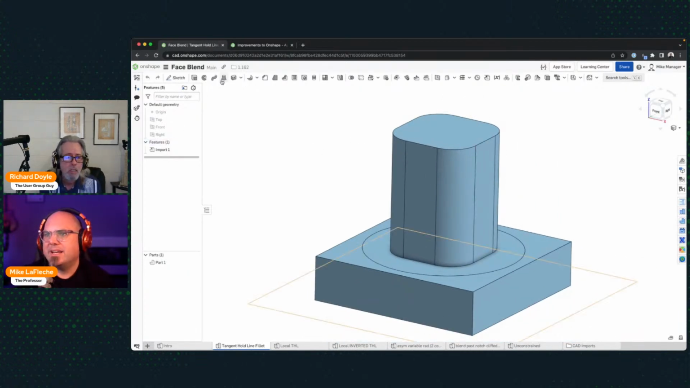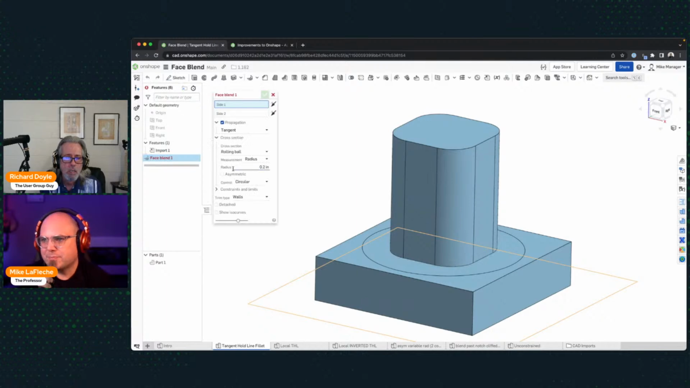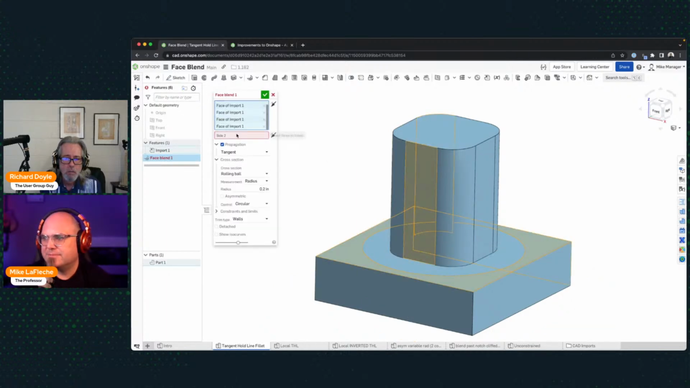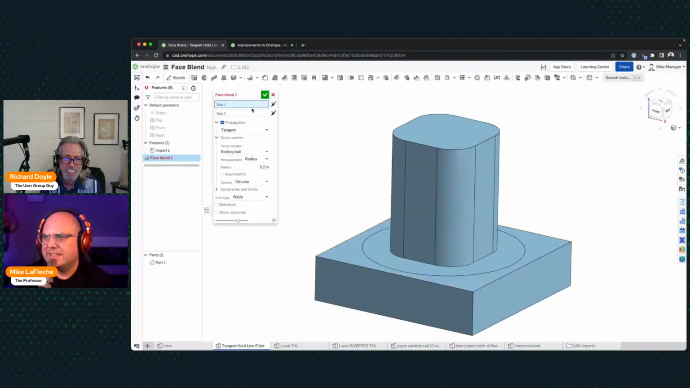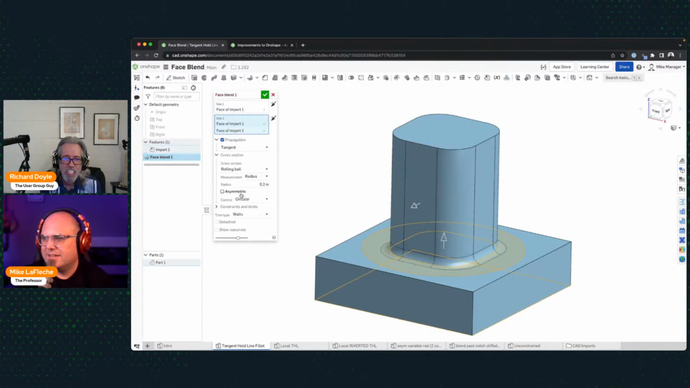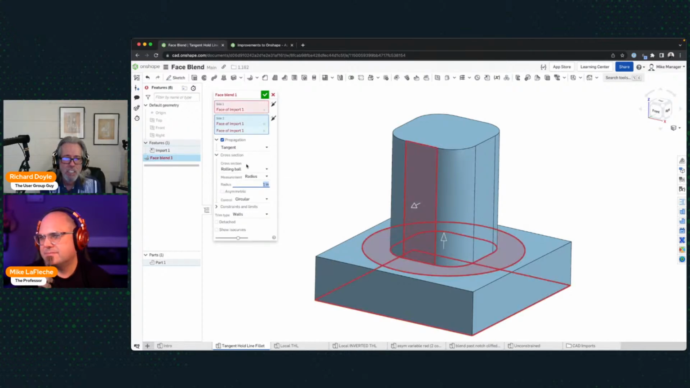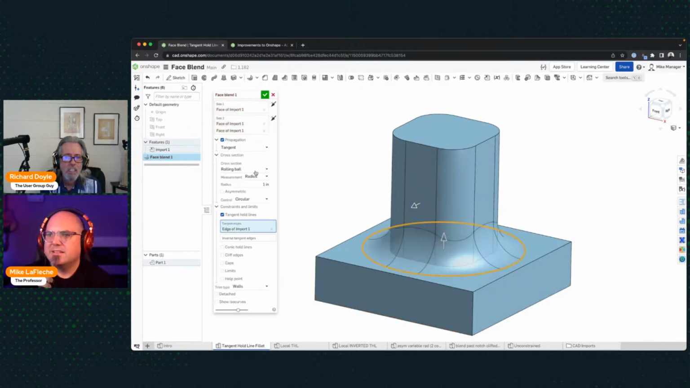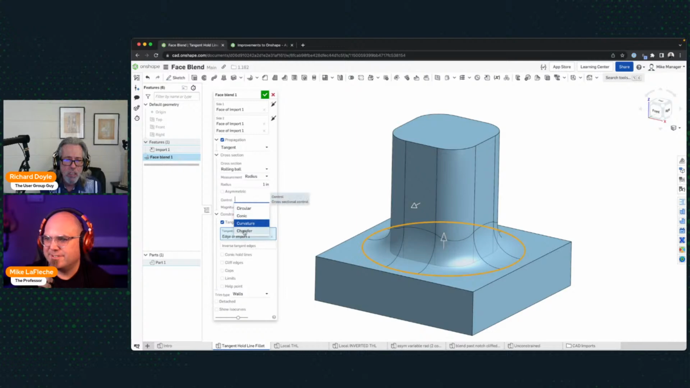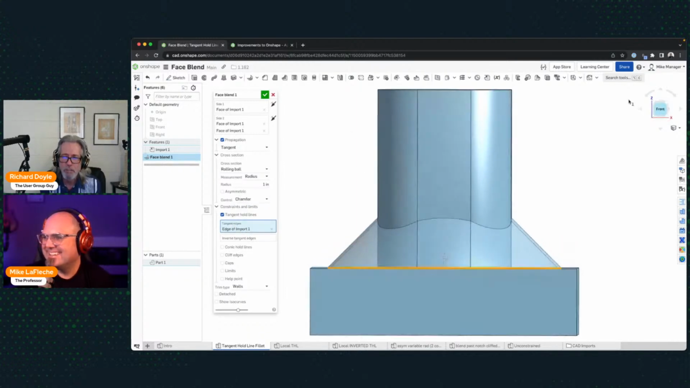By the way, if I go back into that face blend, let's go to side 1 and 2 again. And we'll do tangent. Okay. Another, under control, right? We have circular, conic, curvature, but we also have chamfer. Nice. Oh, beautiful. So you can just add a chamfer.